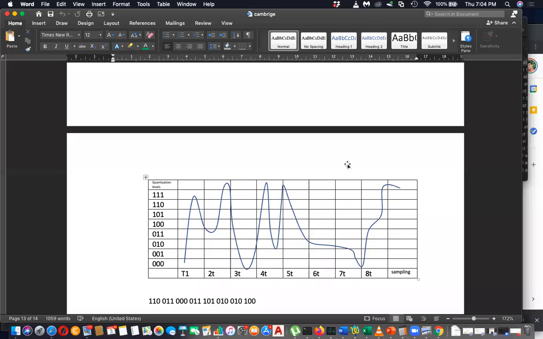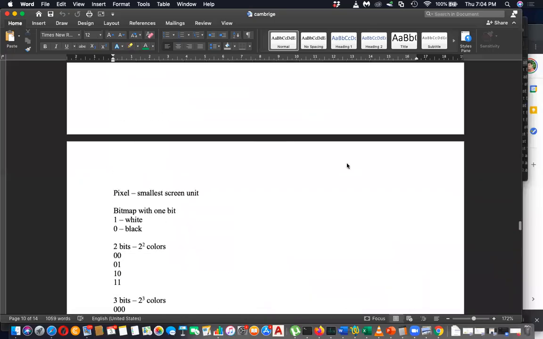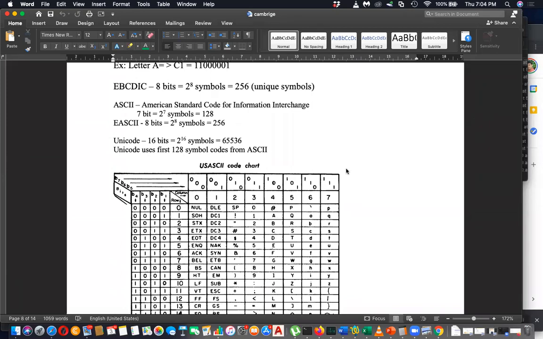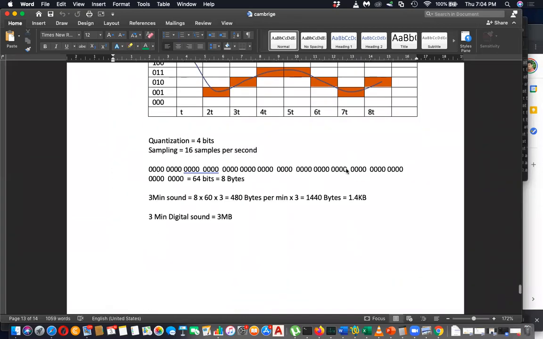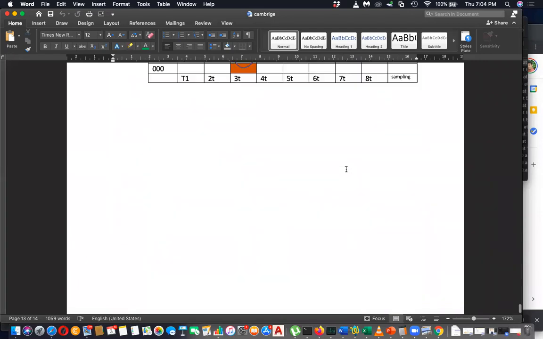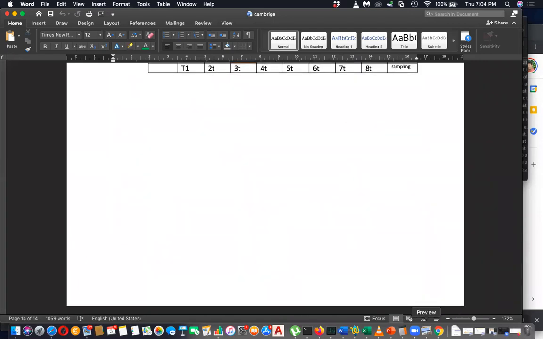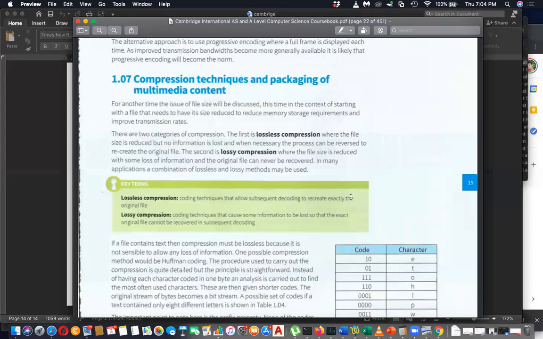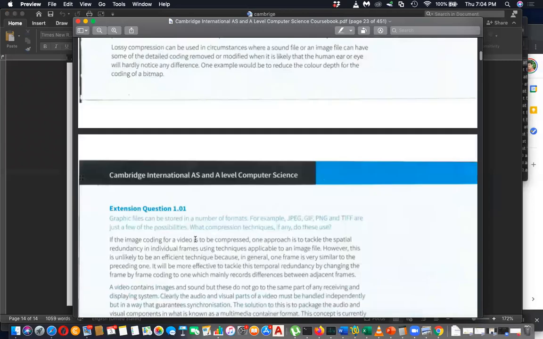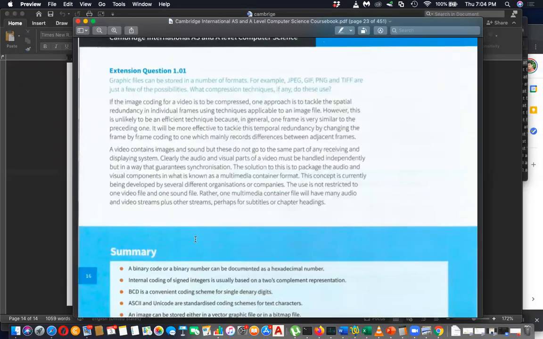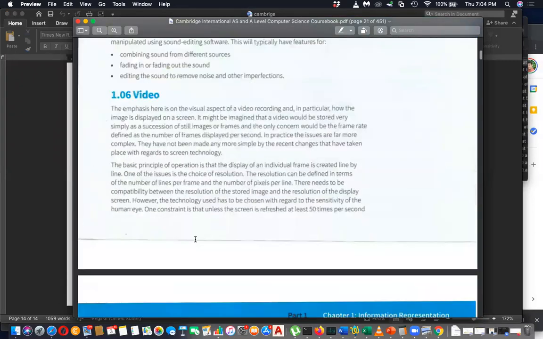Since we have already discussed sound representation and graphic representation, we can move to the next topic in your book. There are some minor topics to be finished. One is compression techniques. There are two things: lossless compression and lossy compression. We just want to study the theoretical part. So what is lossless compression and what is lossy compression?